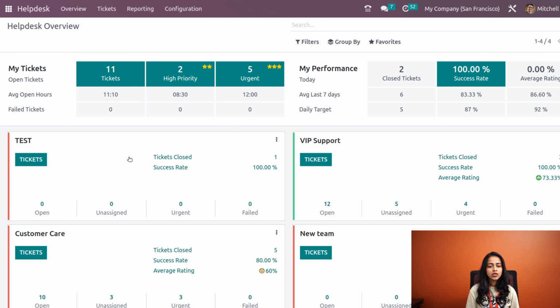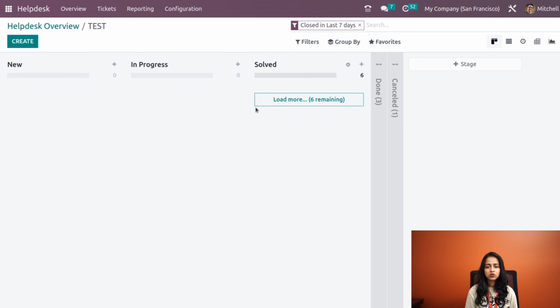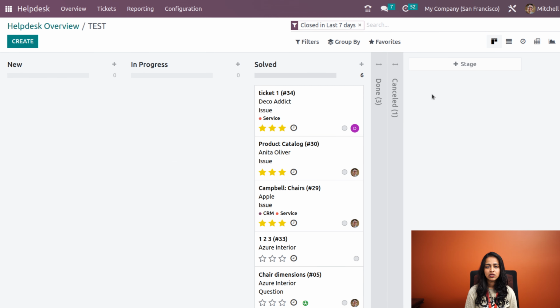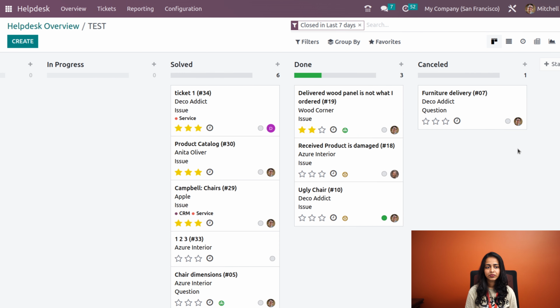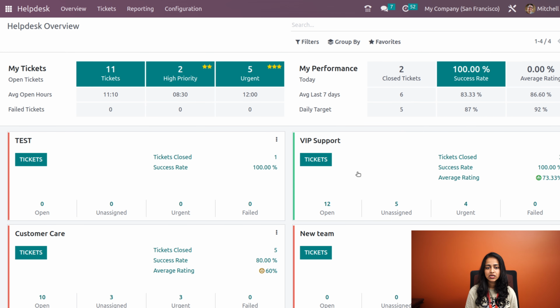Then here we have the tickets which are closed and also the success rate. So from here you can see that. Just click on tickets closed. So here you can see the ones which are closed in last 7 days. Okay, similarly we have the success rate also. The success rate is 100% inside this team. And here you can see the customer rating. Okay, the average rating corresponding to this team can be viewed here. Okay, that's all inside the help desk overview.